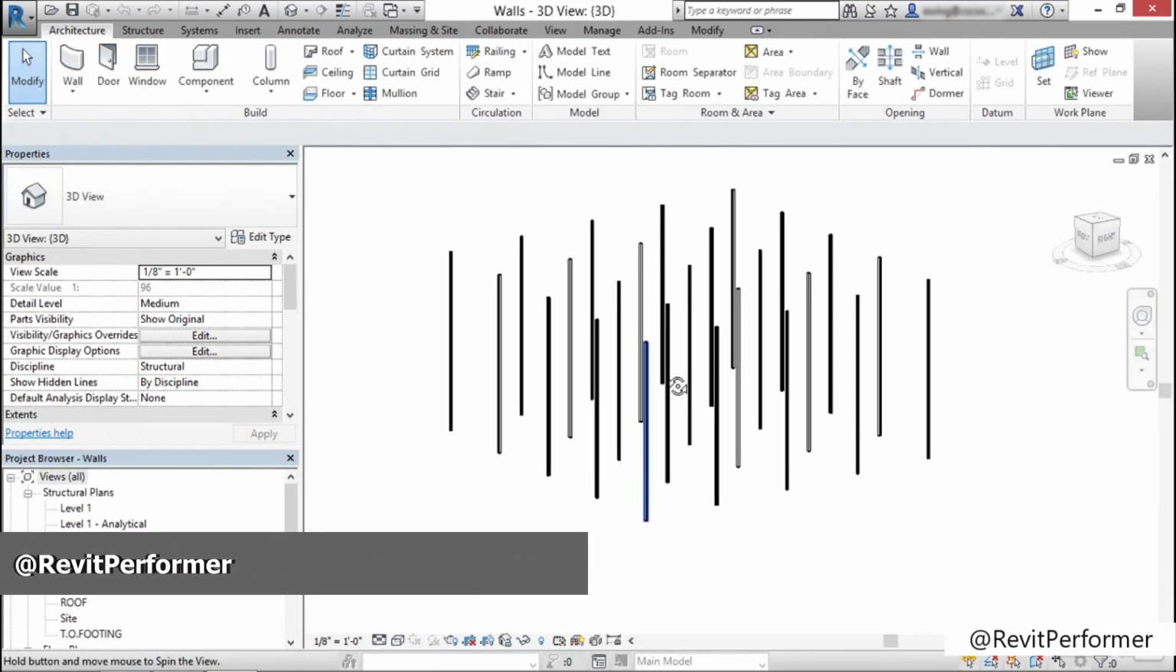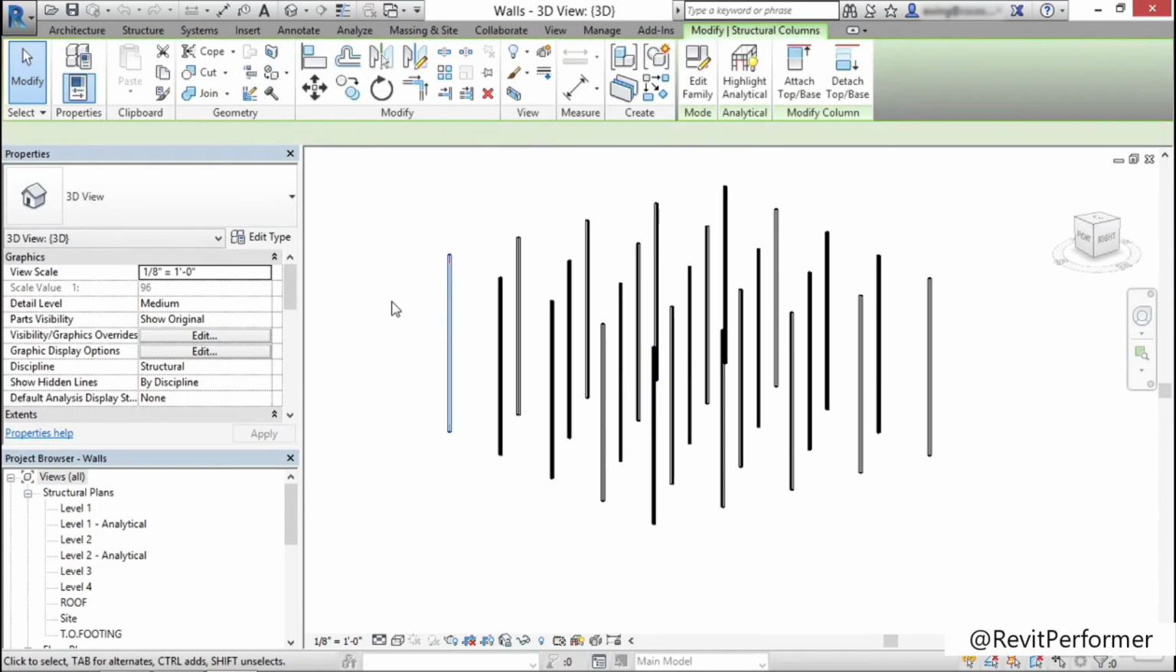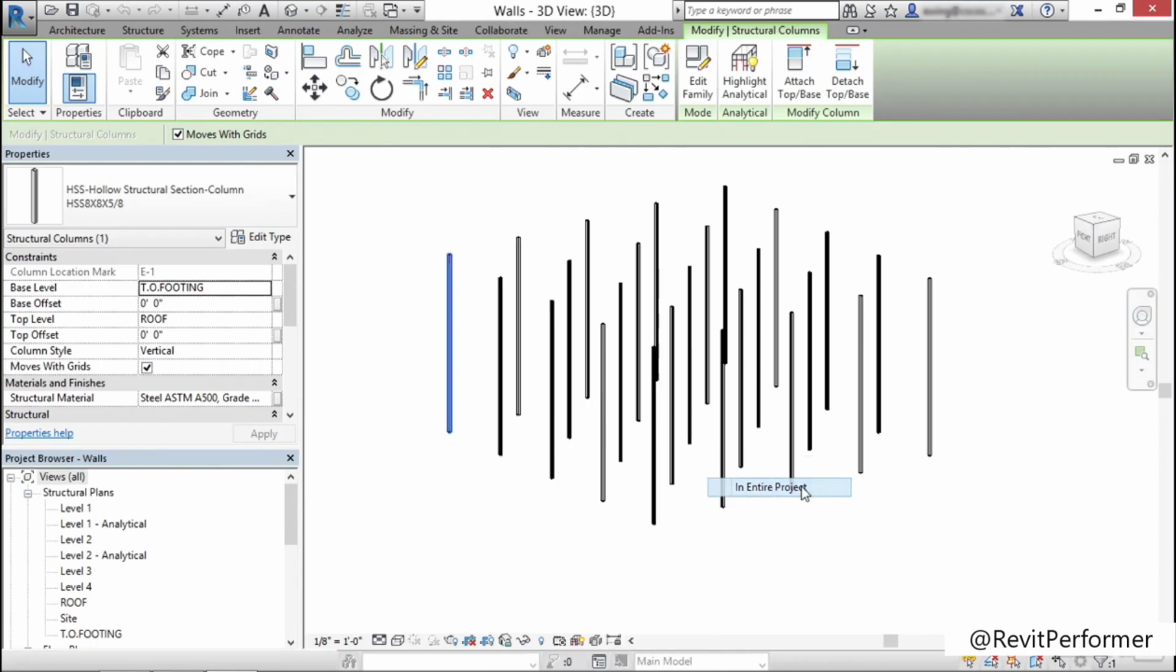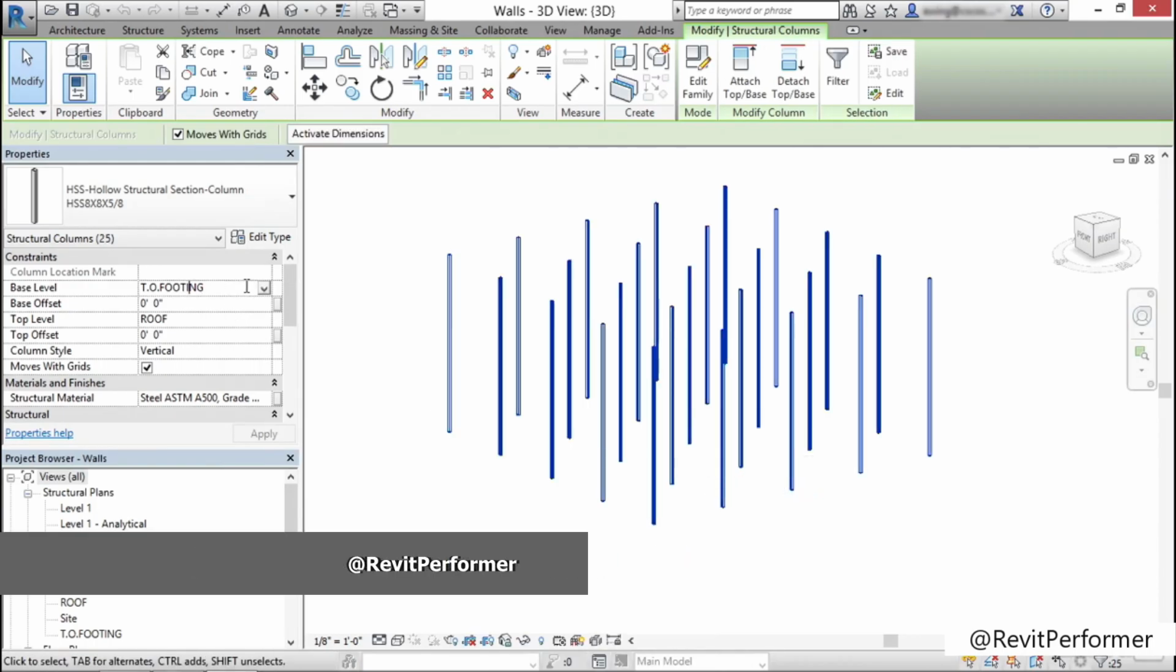The first thing I want to do is adjust my columns. So I'm going to select one of my columns, right click, and select all instances in the entire project. For my base level, I only want it to go to level 1, and I'm going to hit Apply.